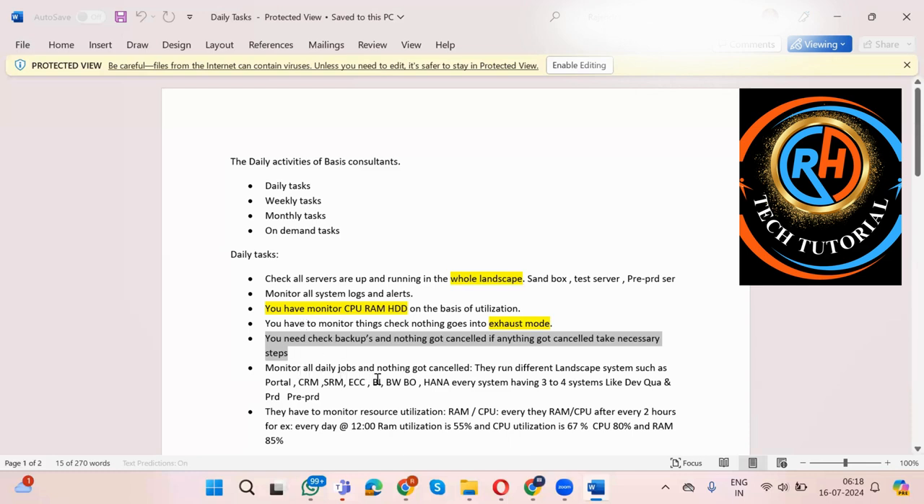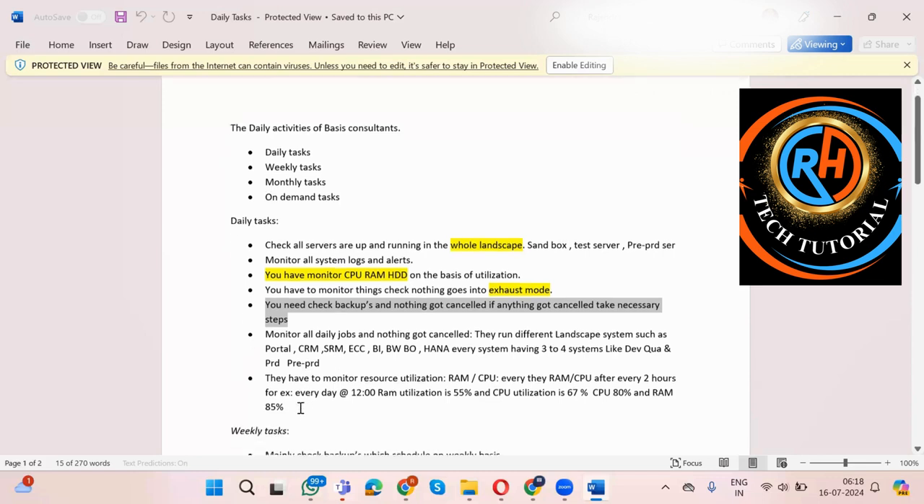Monitor daily jobs, make sure nothing got cancelled. Run different landscapes such as portal system, CRM, SRM, ECC, BI, BO, HANA. Every system has 3 or 4 systems like that. You have to monitor all the systems.